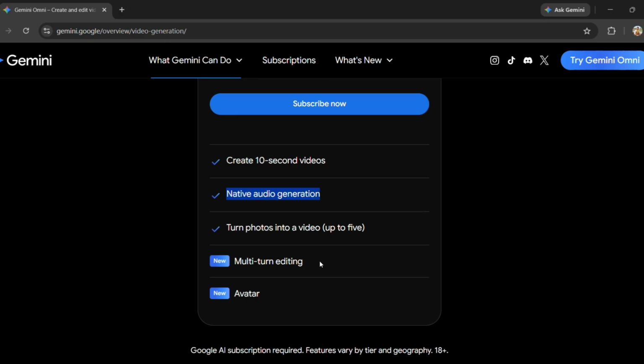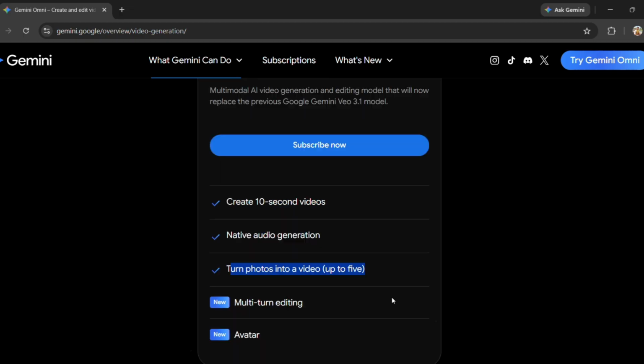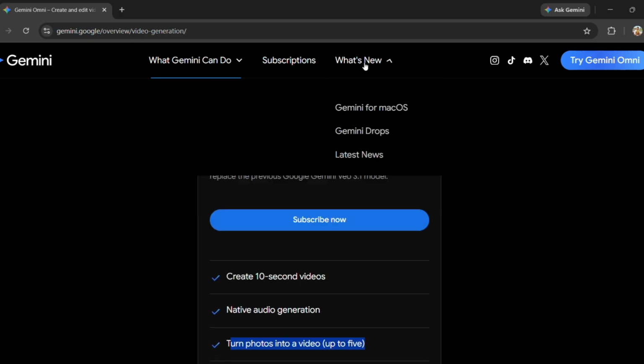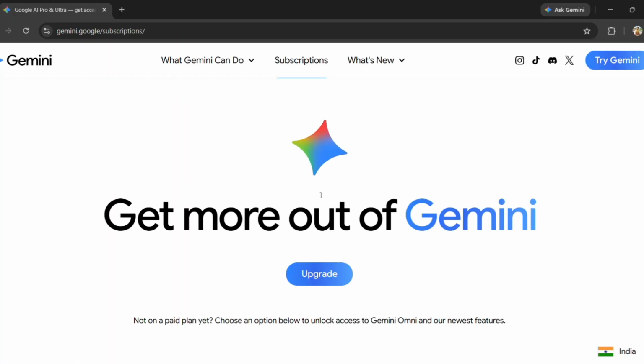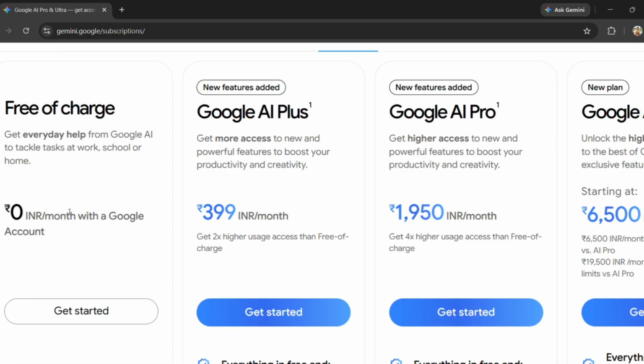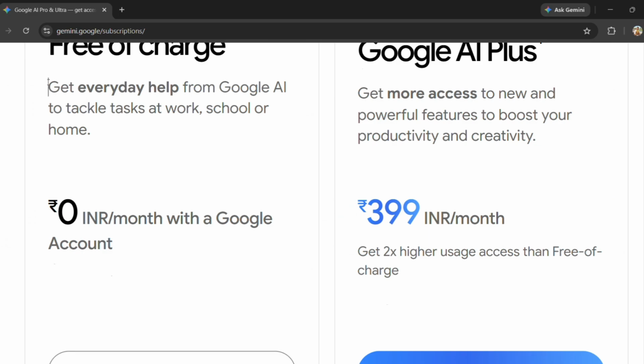Conclusion. And that's a beginner-friendly overview of how to start using Google Omni AI effectively. Once you understand how to communicate with AI and write better prompts, you'll quickly discover just how useful these tools can be for learning, creating, and improving productivity.